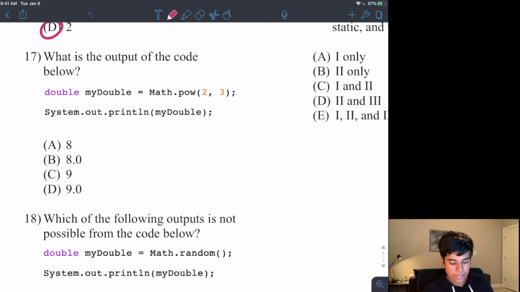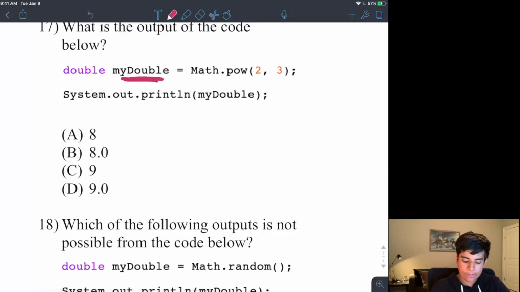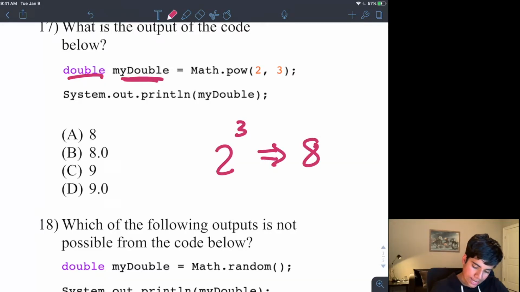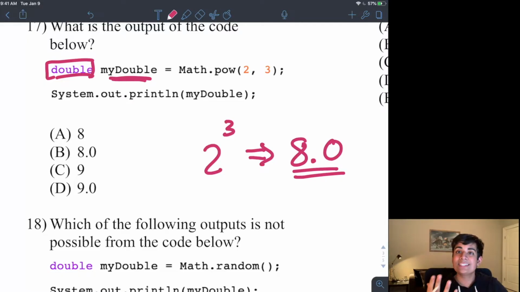All right, now we're going to be talking about number 17. What is the output of the code below? Remember, I'm now creating a new variable, myDouble, with the type of double. So we're back in the primitive world here. And we now have Math.pow(2, 3). So what does this do? It takes 2 to the power of 3, and this is going to return 8. But because my type is a double, it's going to give me 8.0. Remember, the double representation of an integer has the .0. So therefore, it will be 8.0, which is B.